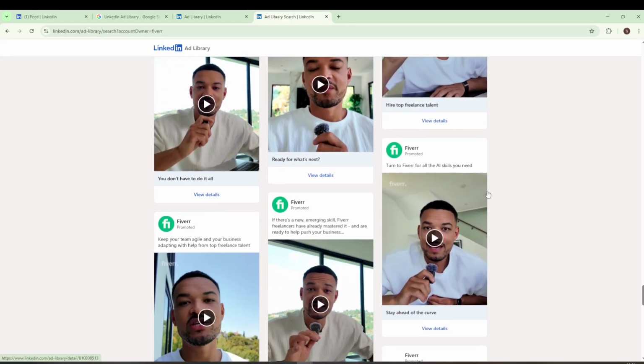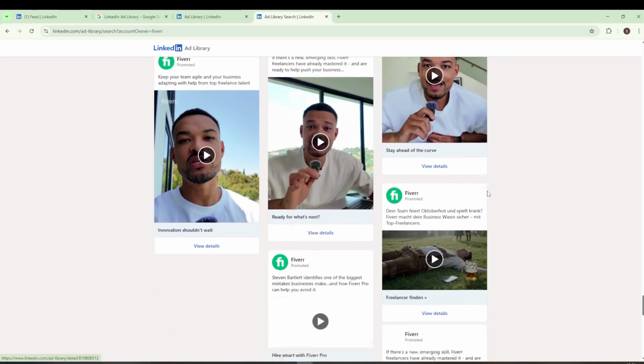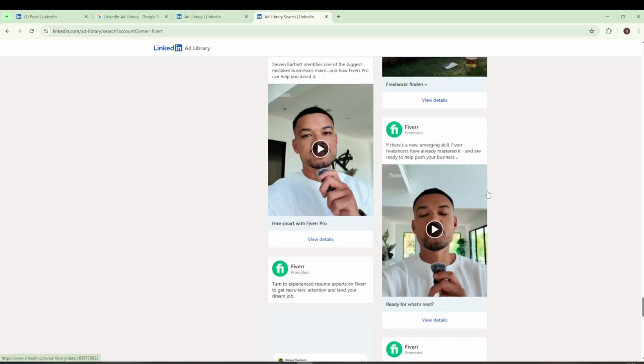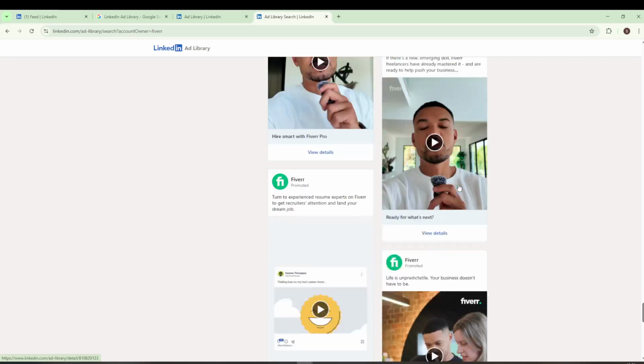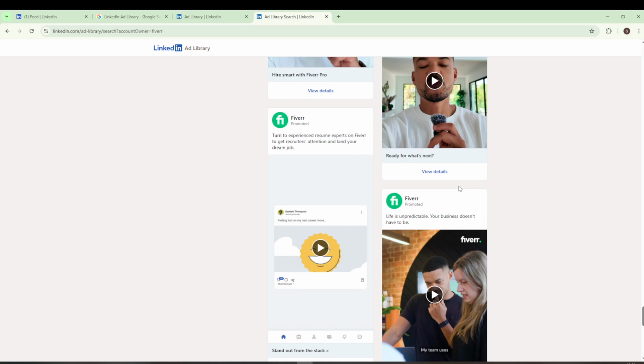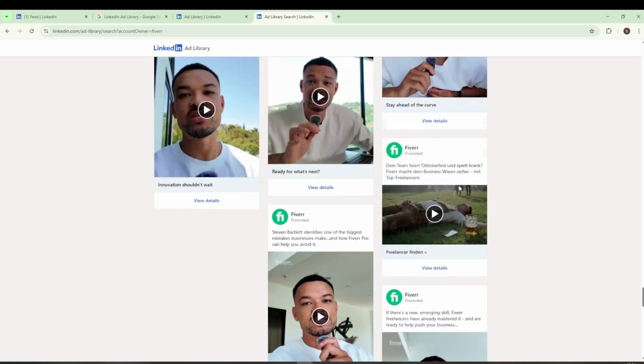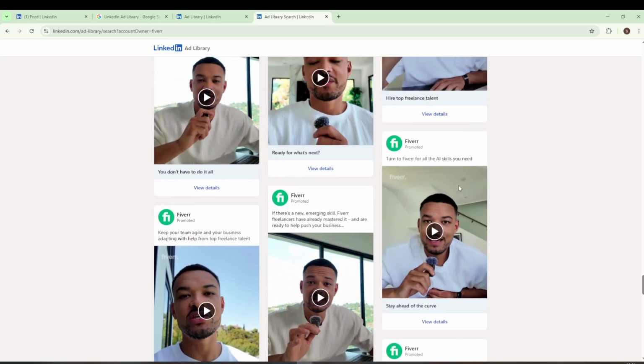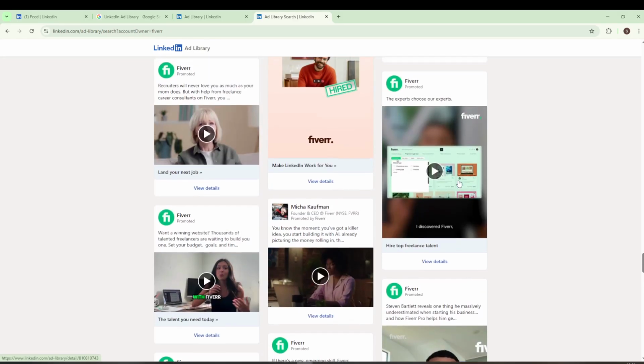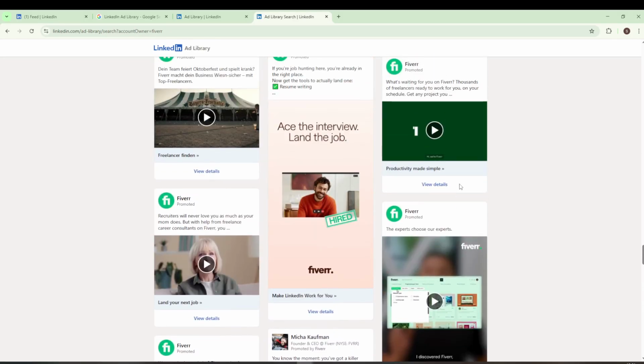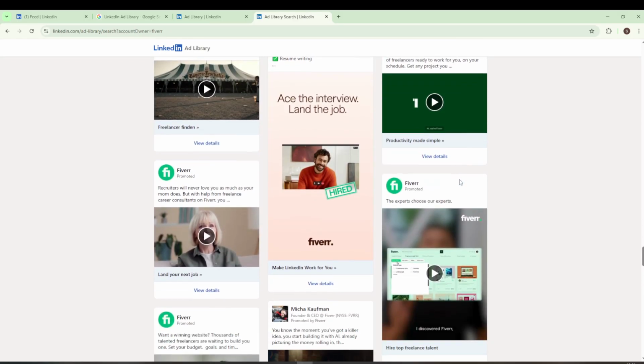Take your time sashaying through different ads from a variety of industries or diverse companies. This step-by-step observation might unlock new ideas for messaging, creative concepts, or even themes that you could test in your advertising efforts. If an ad catches your eye, you can click on it and then select View Details.